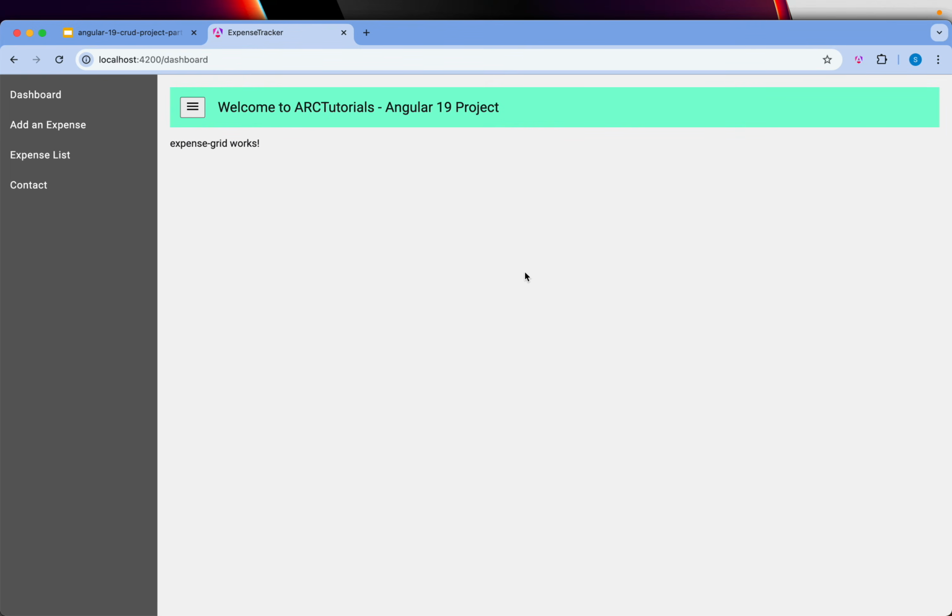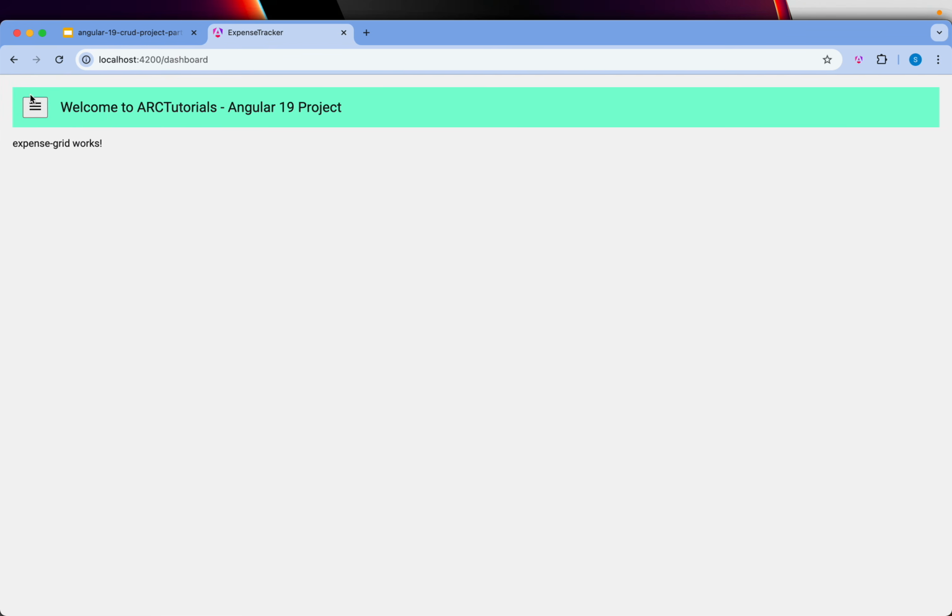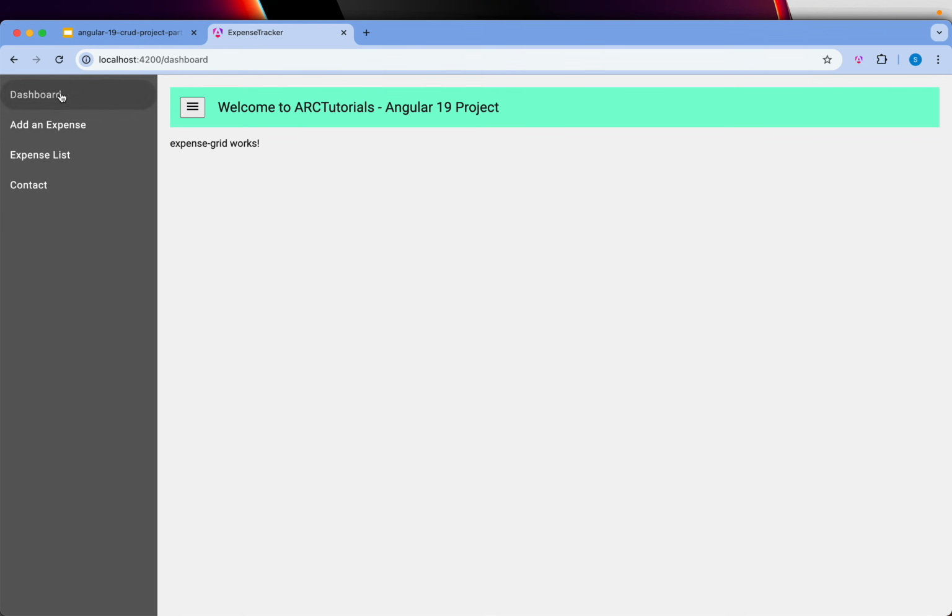A lot of you have told me that yes, it takes, now you can see add expense, expense list and dashboard, all the routing is working, sidebar is ready, title is ready, main content area is ready, and we can start developing our functionality. I hope you're liking it.